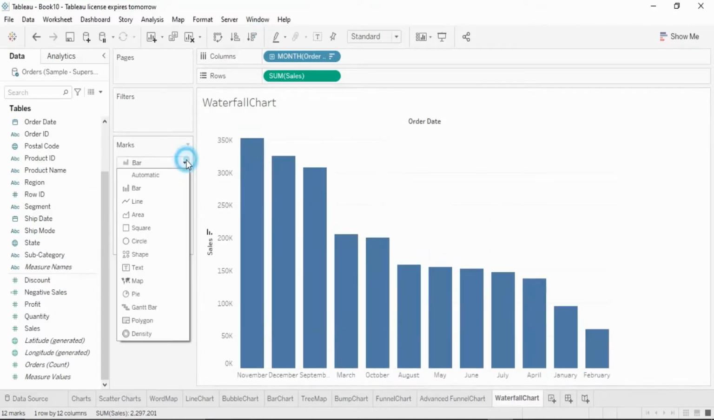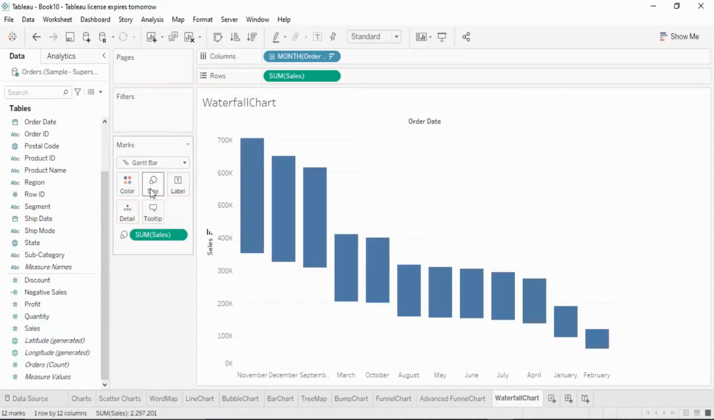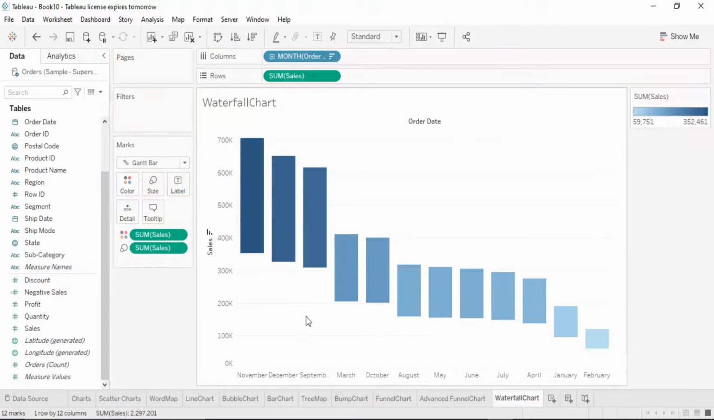Now for the waterfall chart, you need to make sure that this Gantt is selected. So this is the kind of Gantt chart. Now what we can do is, on the basis of the sales, we can change its size. So we can just drag the sales into the size portion, and this is a waterfall chart. If you want, you can also color it on the basis of the sales. So you can just drag the sales into the colors. So this is a waterfall chart that is created on the basis of sales.